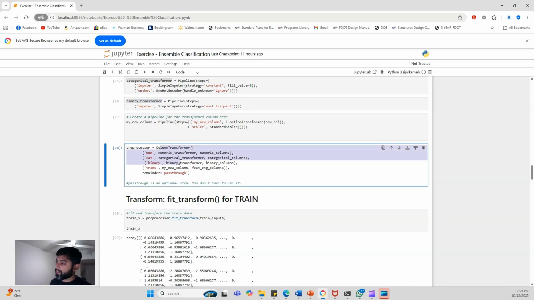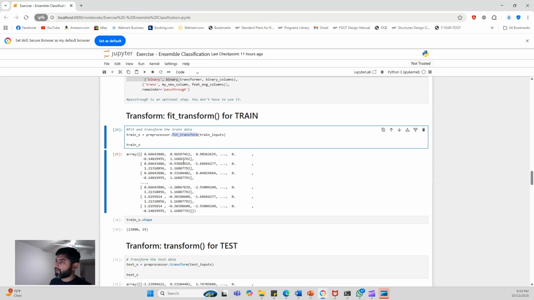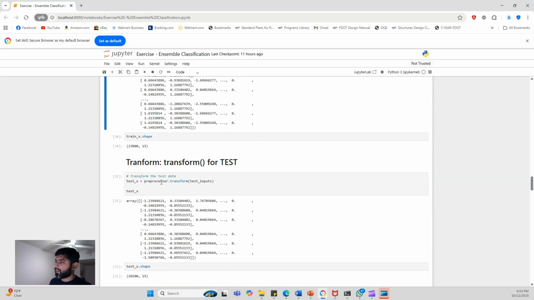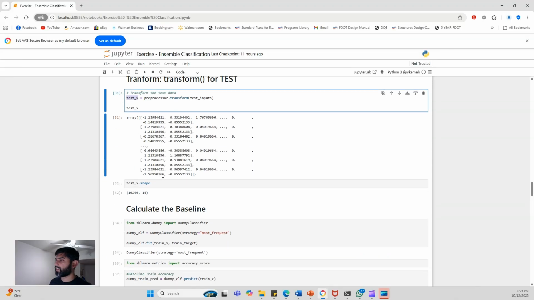We do the pre-processing of the data. We use that preprocessor with fit transform on the training data set. Similarly, we use the preprocessor on the test data set, but this time we don't use fit transform. We just use transform and save it in the test data set.